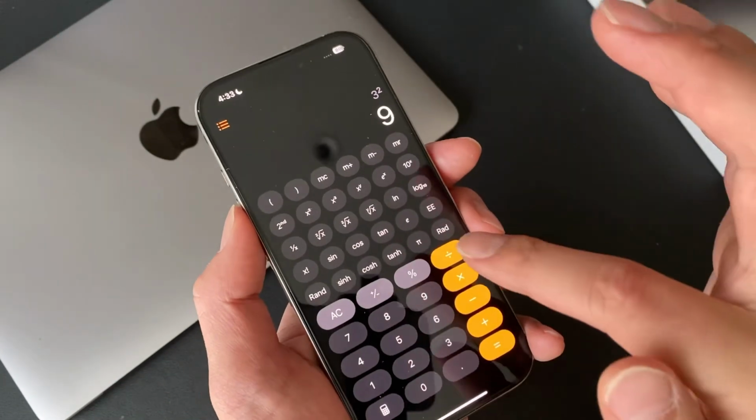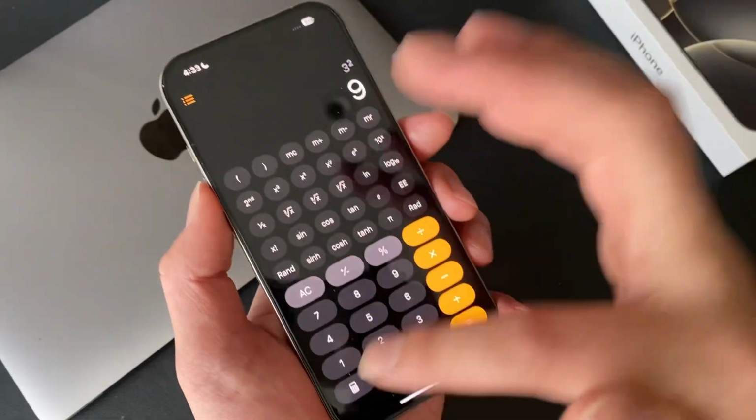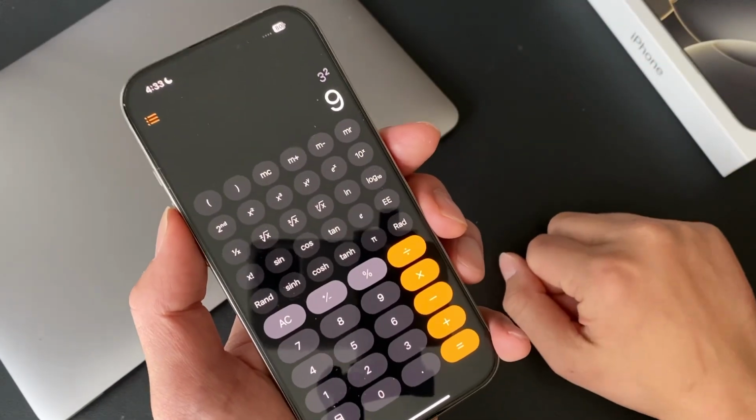Anyways, I just wanted to show you guys that the calculator now has a scientific mode. And go ahead and try that out.